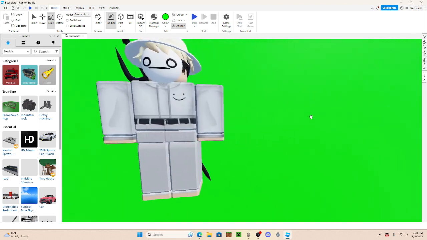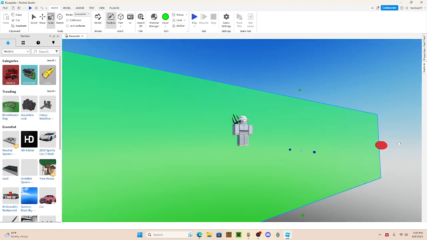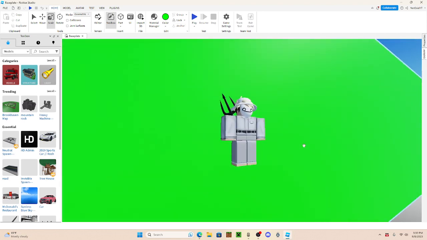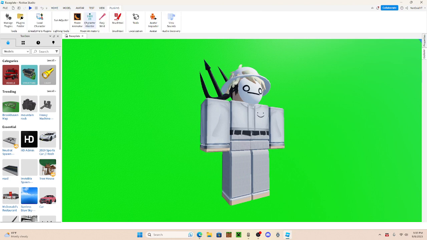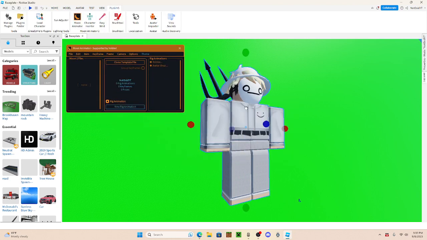So I'll just have my guy looking over here at the camera. Actually, I'll make this a little bit bigger. You might have to make it big. As you can see, here's me. We'll go plugins again. Moon Animator. This part's a little bit tricky. Click on yourself. New rig.